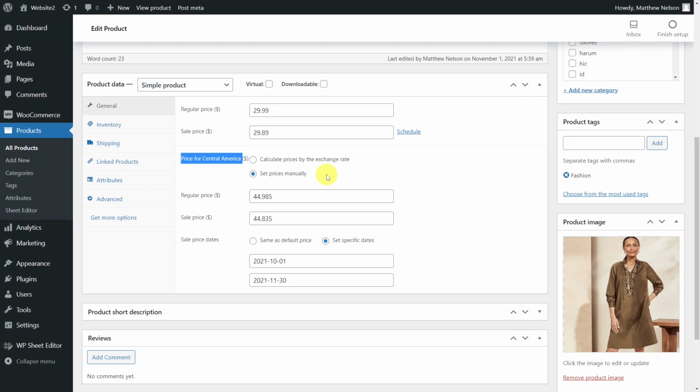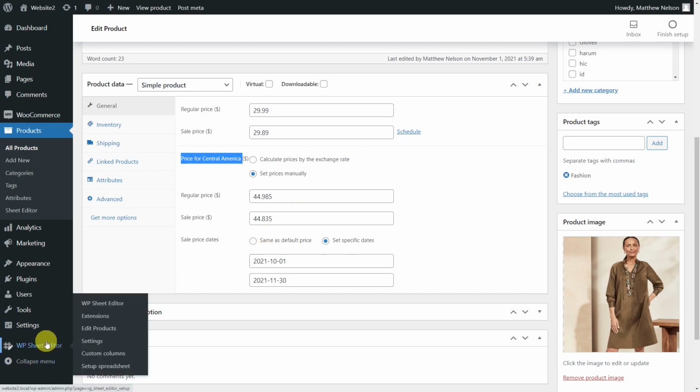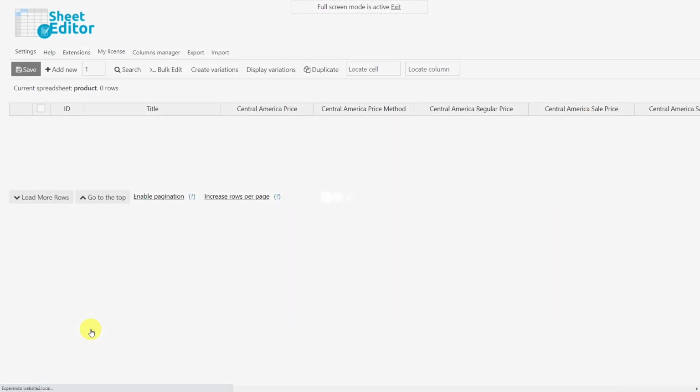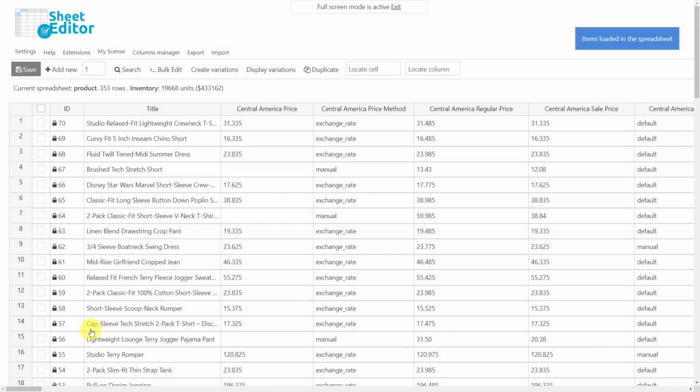But as we said at the beginning, today we're going to show you how to use the price fields by country as search filters and how to edit hundreds of products at once using an intuitive spreadsheet, thanks to the WooCommerce Product Spreadsheet plugin.